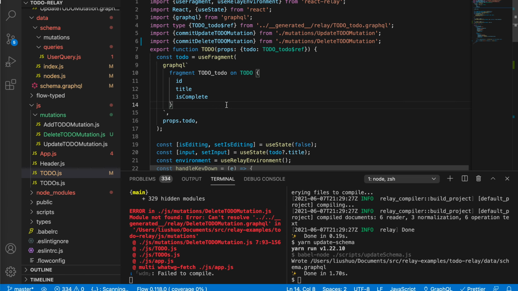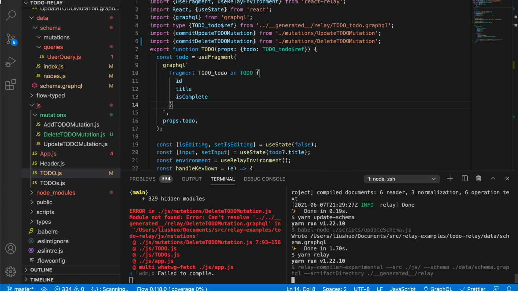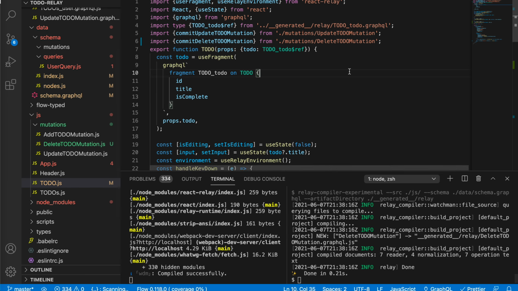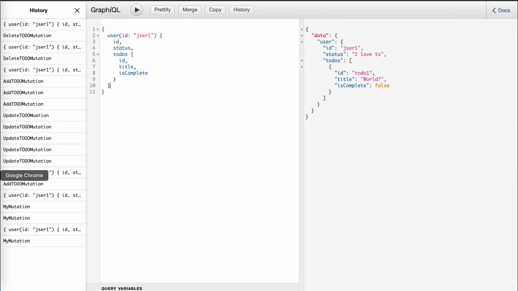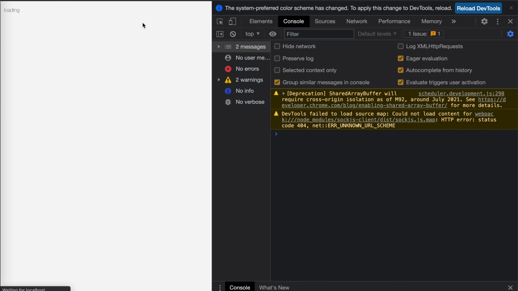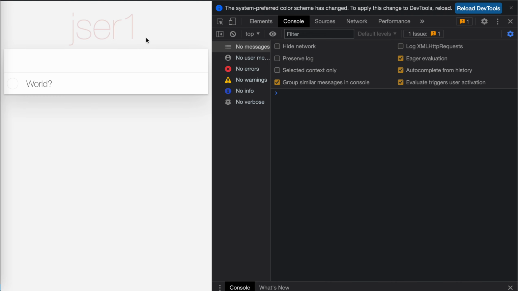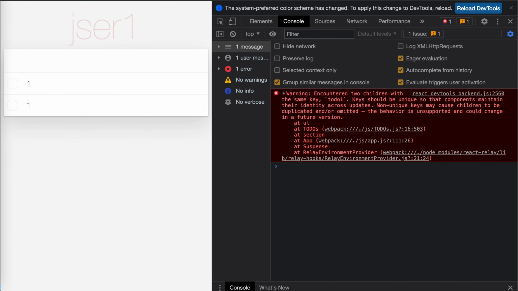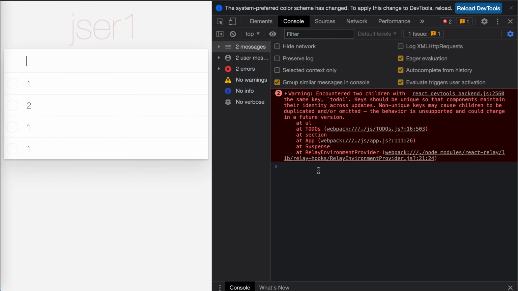Delete mutation cannot resolve. Oh, we need to run the GraphQL relay compiler. Great. Okay, now let's see what happens. Let's first add one. Something is wrong with the same key, to do 1. Oh, because if we remove something, the key will not be unique anymore, right?